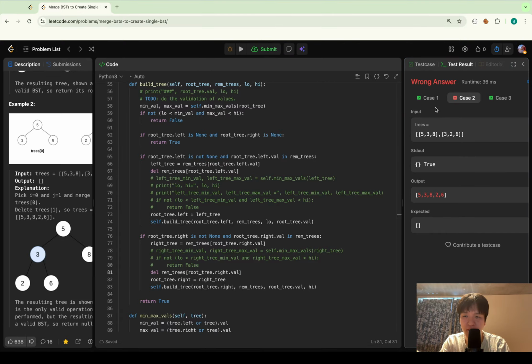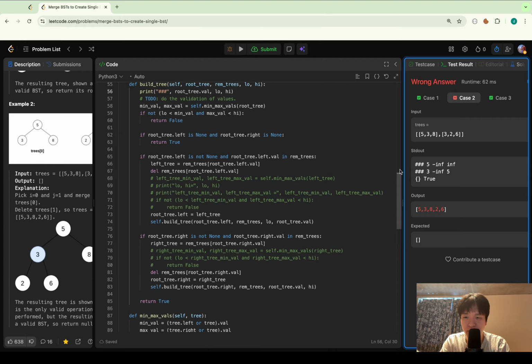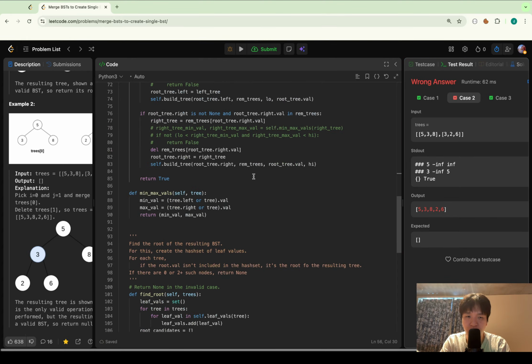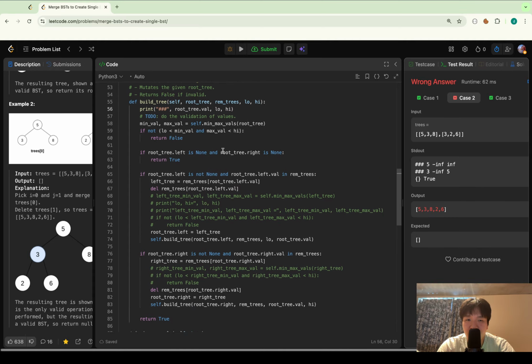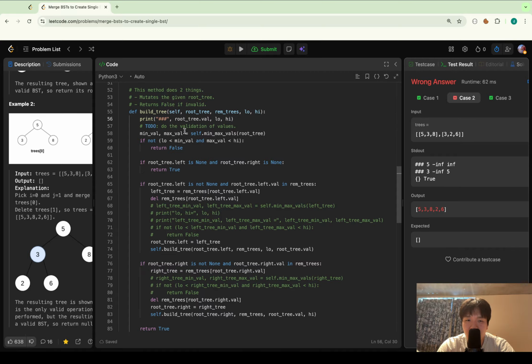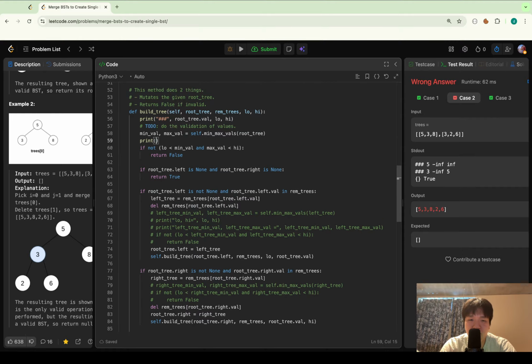Okay. So case 2. Let me check again. Oh, here. So for node 5, I call the recursive function with minus infinity, infinity. Yes. For node 3, I call the recursive function with 5. Looks good. So here, let's take a look at minval, maxval.